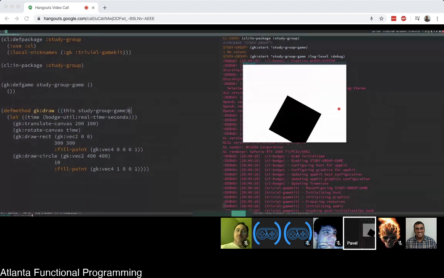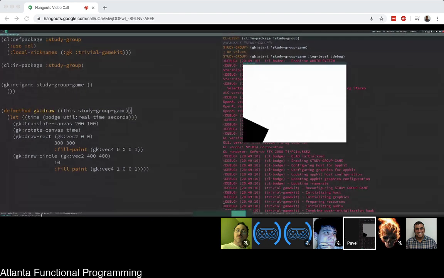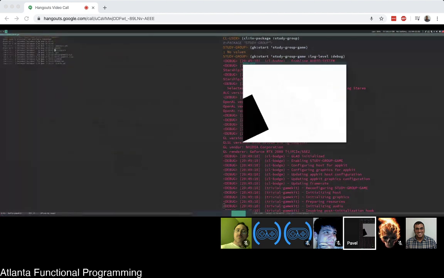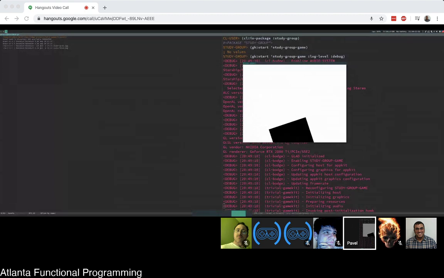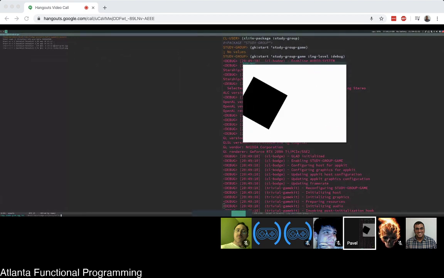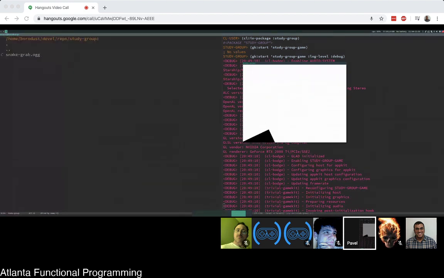Study group. I need Forge projects. Hello GameKit. And here we go. Assets. Snake. Grab. Hog. Okay. Let's go with this. I hope that works. Hello GameKit. We need our study group project. Copy it. Study group. We have three files now. We have our main Lisp file, our resource here, Snake Grub, and study group ASD.